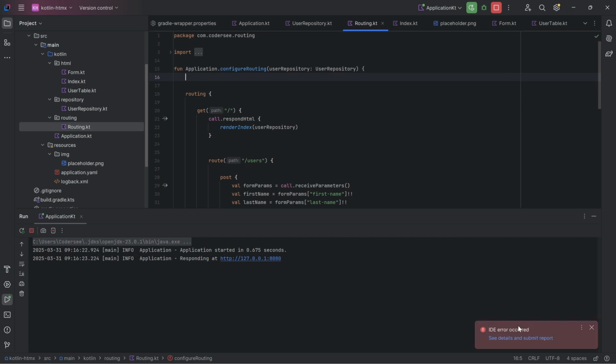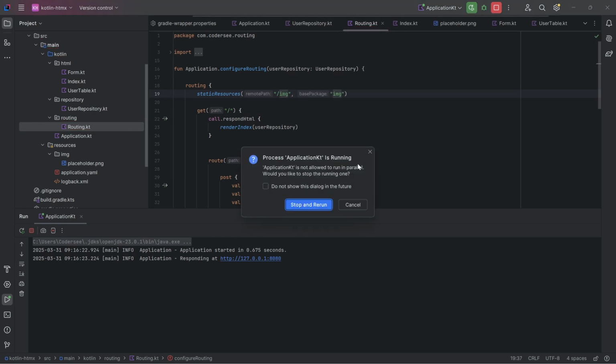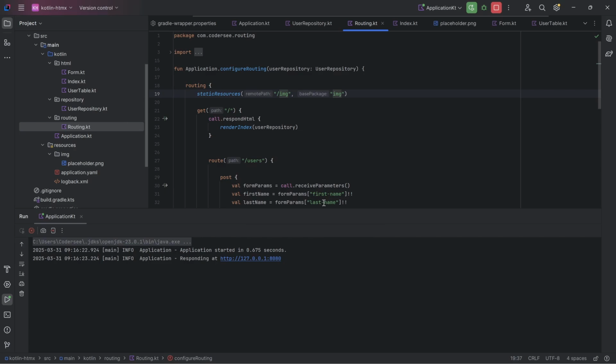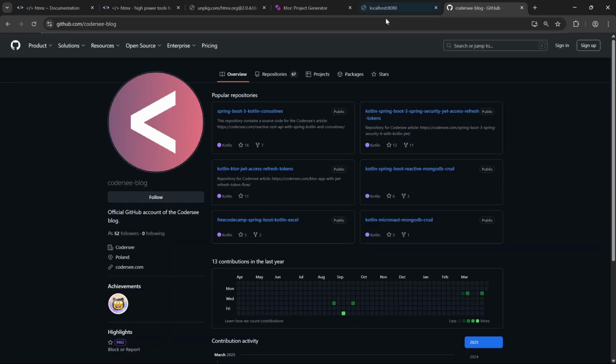So we'll be doing that inside routing, static resources in there /emg, and it should refer to the base package emg. Now when I restart, stop and rerun, let's open up, let's refresh. Wonderful. Maybe this is not exactly what we would like to achieve, but this can be tweaked a bit with Tailwind CSS. And for this part, we'll simply copy paste the values from my GitHub.